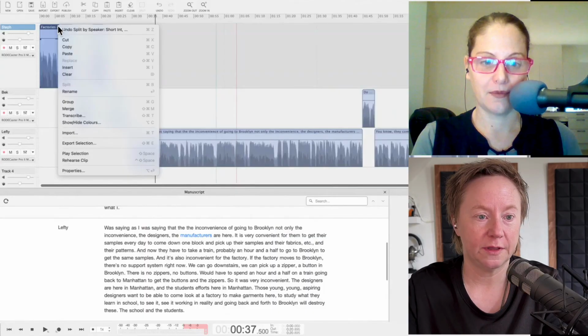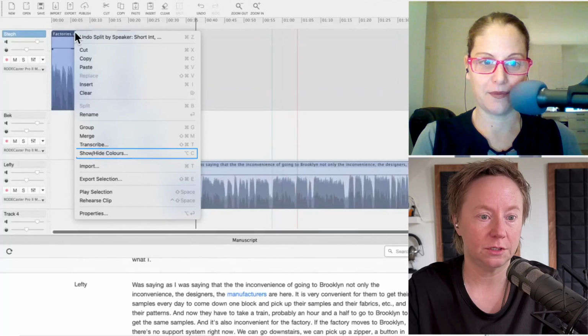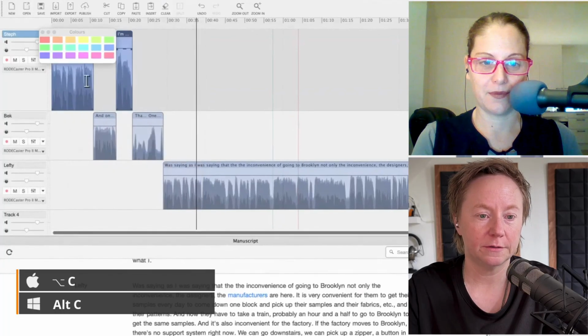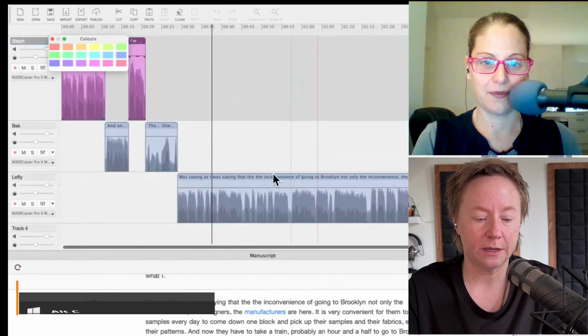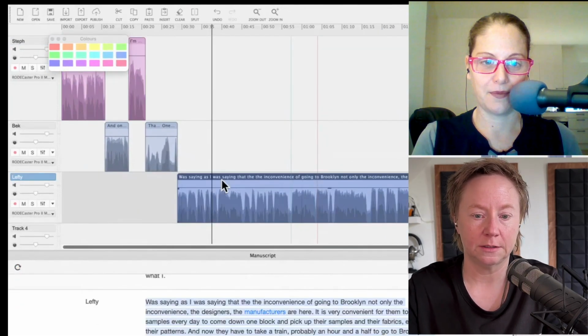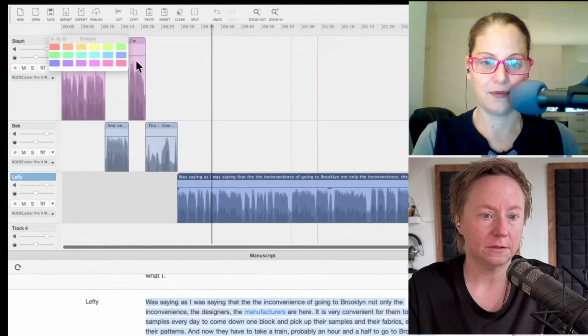Let's add some colors to the different regions here. So I'm going to select these, right click and go to the colors and let's pick pink. And I'm going to leave this one blue and we're going to go down here and let's do orange.